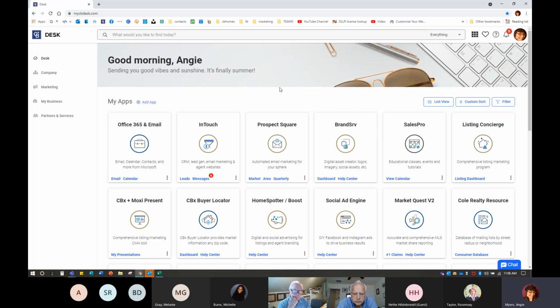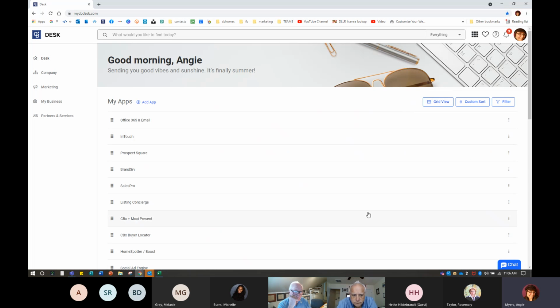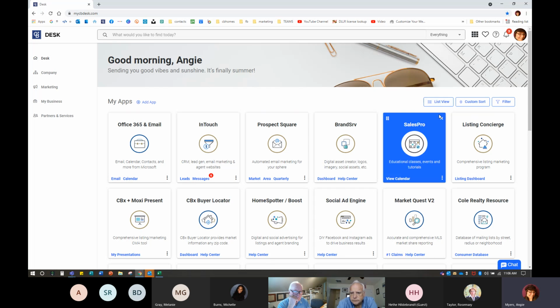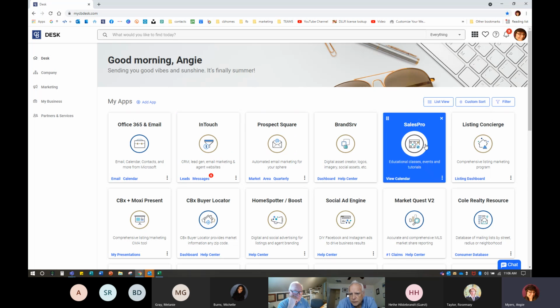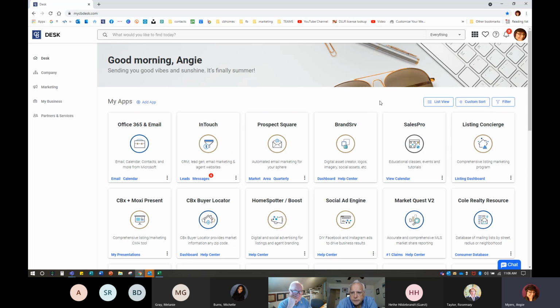Speaking of viewing information differently, we're also able to click over on the side and get a list view. If you're more of a list person, you're able to do that, or you can click back to the grid view, and we can also custom sort. If you would like them in a list, in alphabetical order, reverse alphabetical order, anything that is most recent that you've used, or if you want to do the custom drag and drop as I have to place them in the order you want them in, you're able to do that.